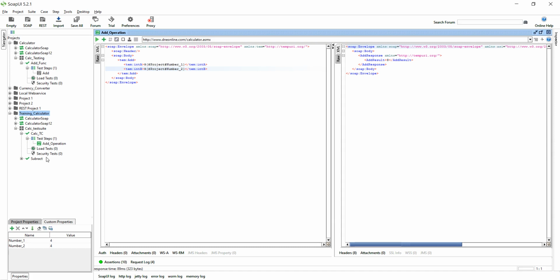So you are passing the properties at project level. Same thing you can do at test suite level. Go to custom properties. Just give the number with a different tag. Number 1, num1, 4. Click on add num underscore 2, number 4.